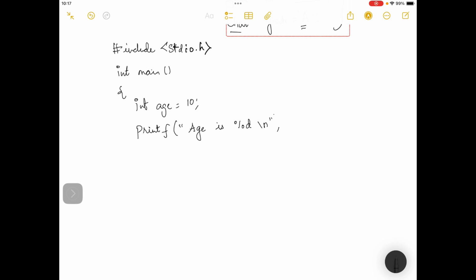I'm going to explain this in a little while. First, let's write the program, and then I'm going to say return 0, and then close the brackets. Here we have declared age, assigned the value 10 to it, and we are printing it using the printf statement. The %d tells printf to expect an integer, and since age is an integer variable, it gets printed over here.